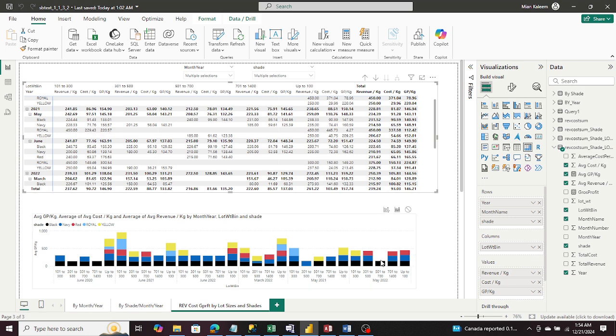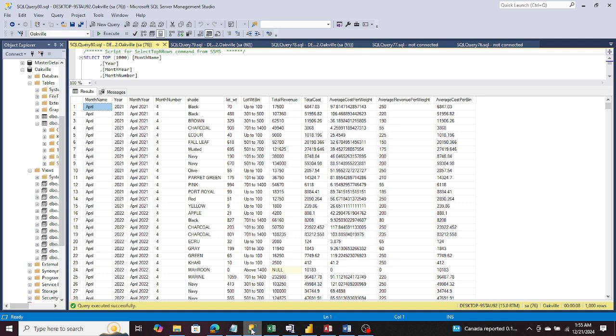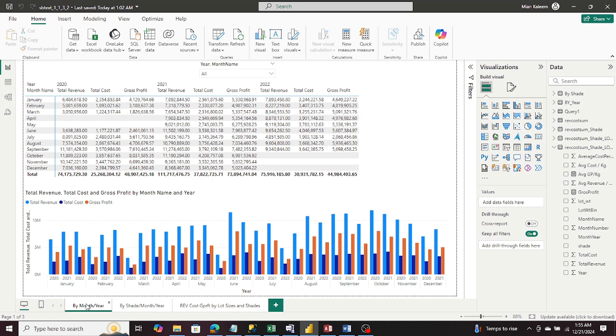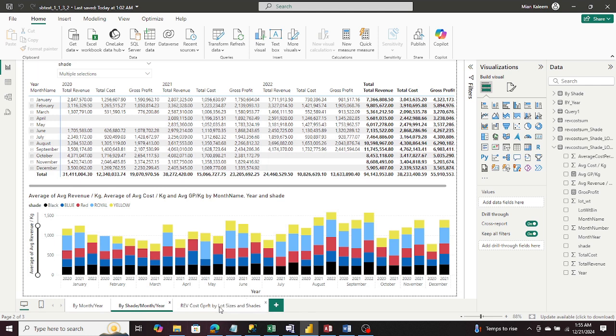So this is basically just an overview of the power of data, from our operational system to our data warehouse, where we cleanse and change the shape of the data for further analysis, and then we utilize this data in Power BI, where management has these dashboards and can see the overall picture by shade, by month, by year, and then by lot sizes.